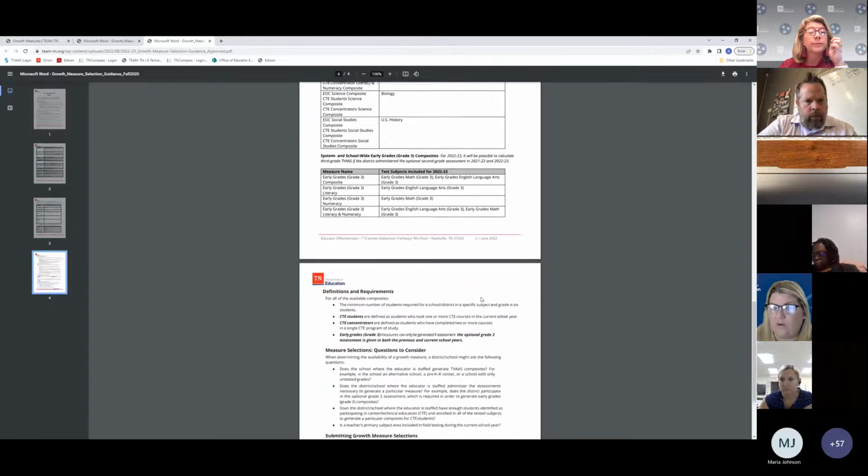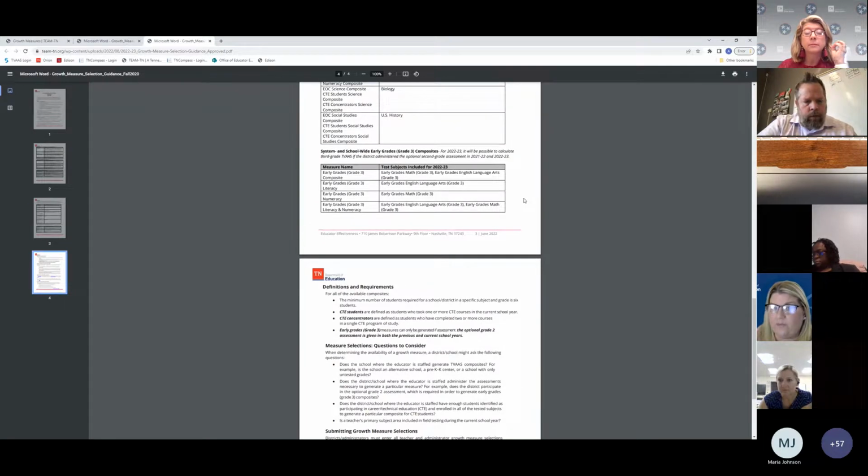School and system-wide composites for 3rd grade, which is the early grades. It is only possible to calculate the 3rd grade if you give the 2nd grade assessment in 2021-22 and 22-23. You have to give it in the current year and the prior year. So these would just be literacy and numeracy. The composite is the combination of both. Literacy is your 3rd grade ELA, math, numeracy is your 3rd grade math, and then the combination is the same. The early grades literacy and numeracy will be the same score as your composite because it's only 2 scores.